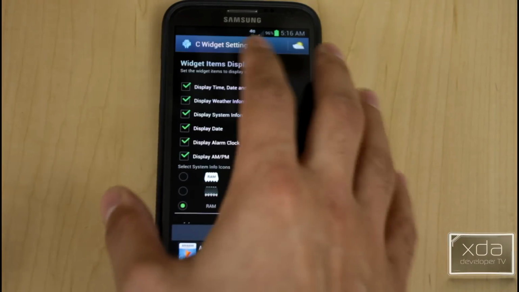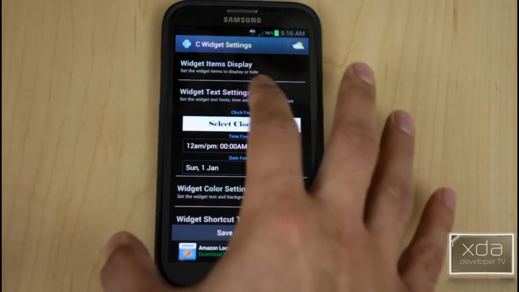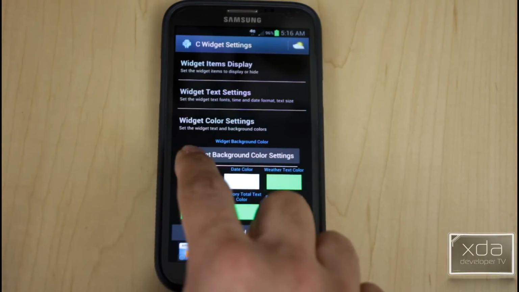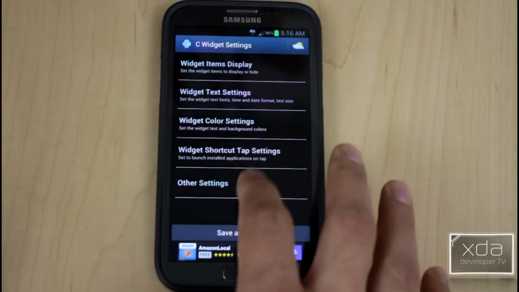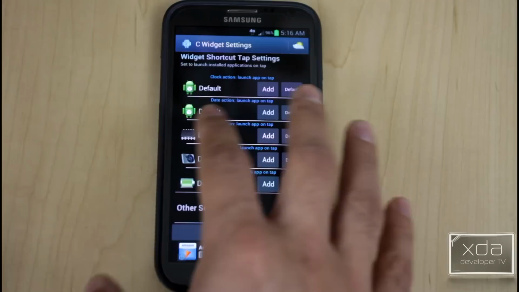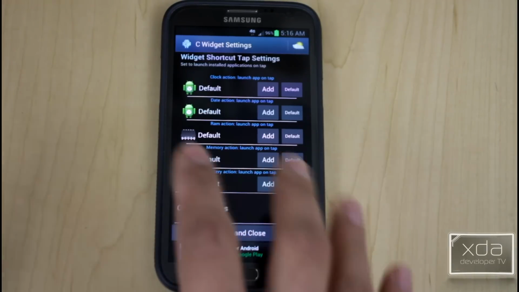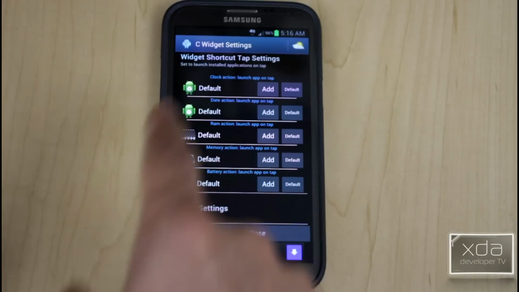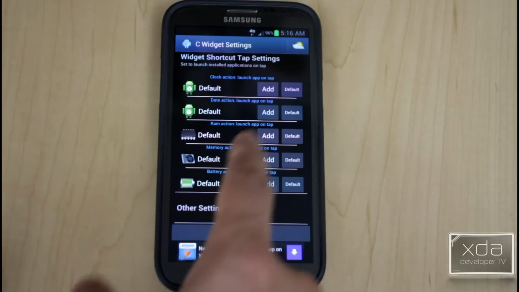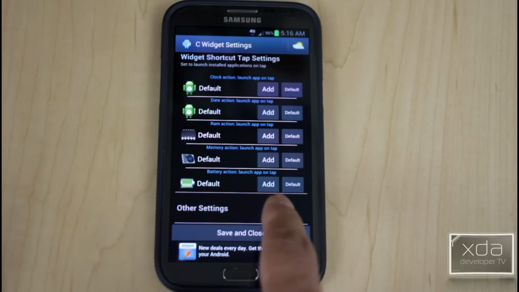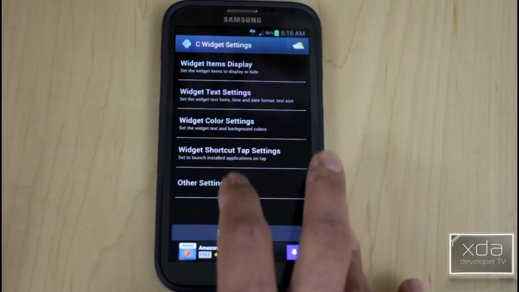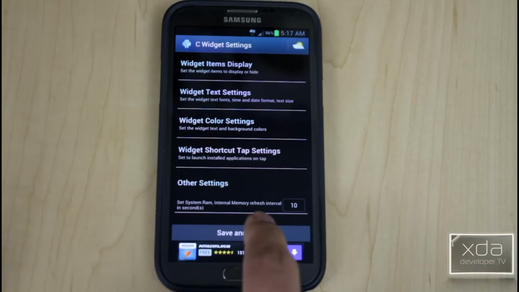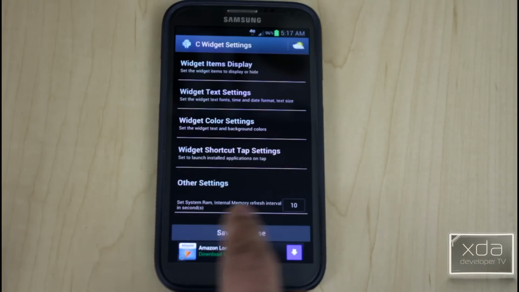You know, the widget, what information you want to show in the widget, the text settings, the color settings, the background, as well as the data information that you want, the settings for that, the coloring for it. The other thing you have is different shortcuts to the widget itself. So for each part of the widget which displays different information, you're able either to use the default application to launch, or you can customize it. So also a great little shortcut there. And then as far as other settings, there's just the ability to set certain information as far as the system RAM, of how much RAM it has the ability to use. And then save and close.